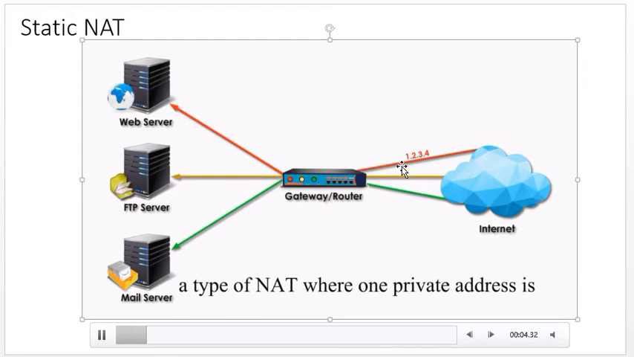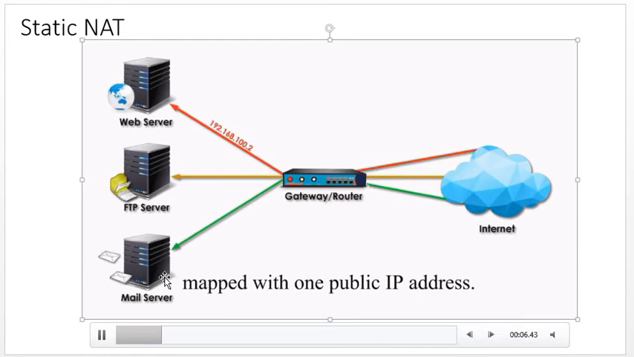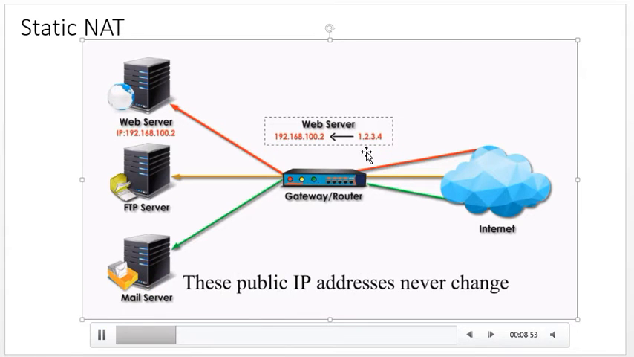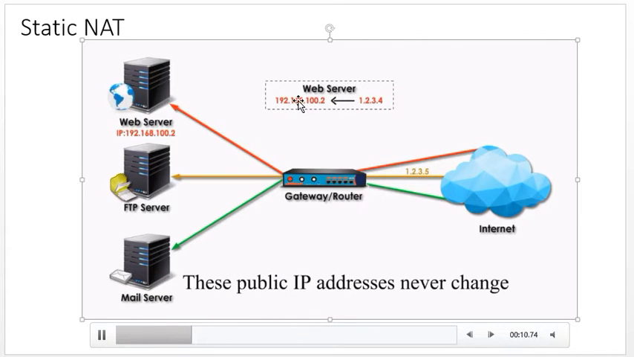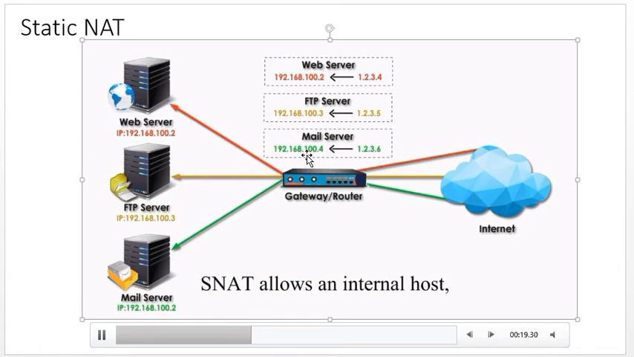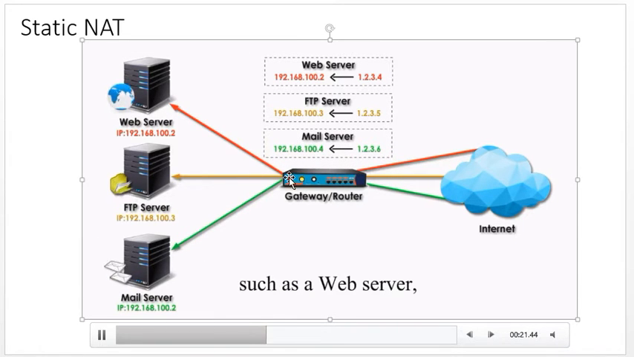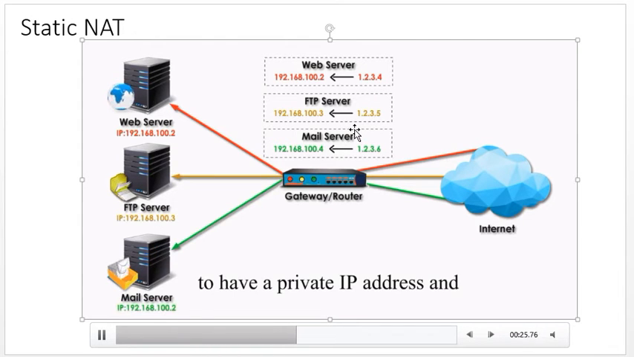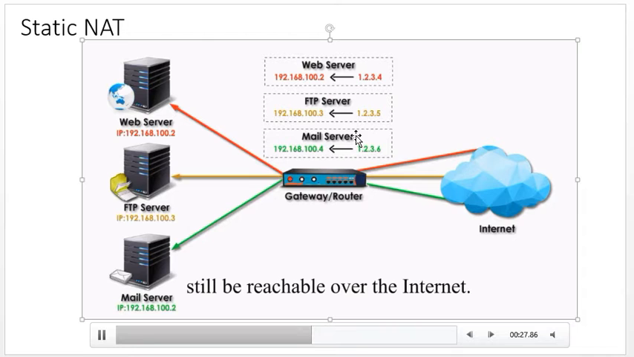Let's say for example, if 1.2.3.4 was fixed for this web server, similarly 1.2.3.5 was fixed for this server. Similarly, जो आपका third server है उसके लिए भी आपने एक IP address fix किया. Now all of them are on the same network, right? But we are fixing an external IP address for these servers, right?